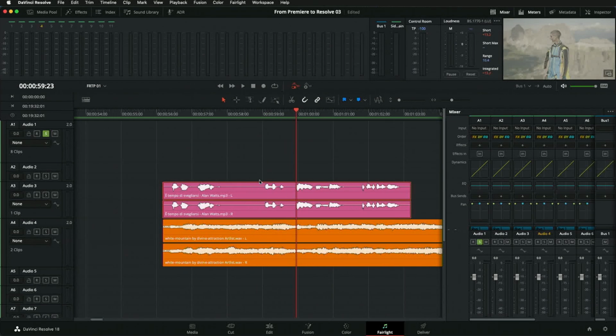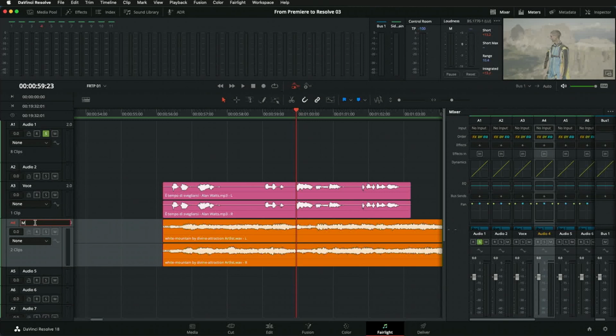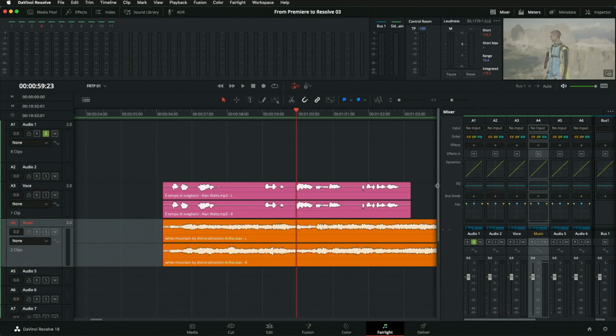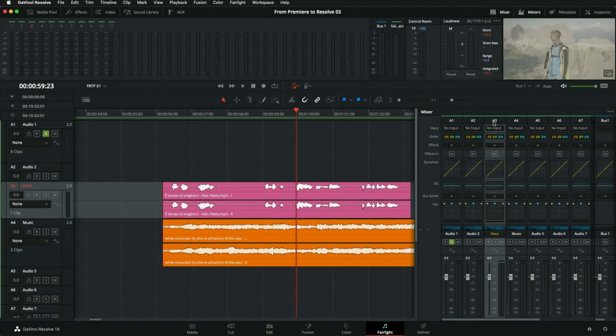The dialogue is on track number 3, and we can also rename it by double-clicking. The music is on track number 4. Let's widen the mixer panel a bit. Locate the column corresponding to track 3 for the dialogue, and double-click on this part.